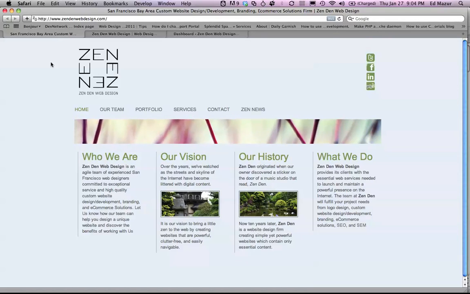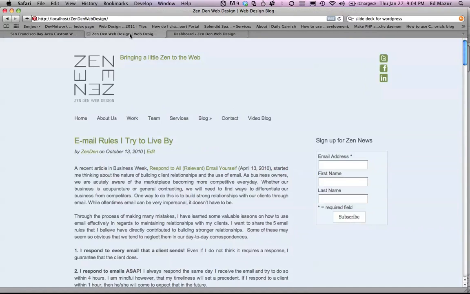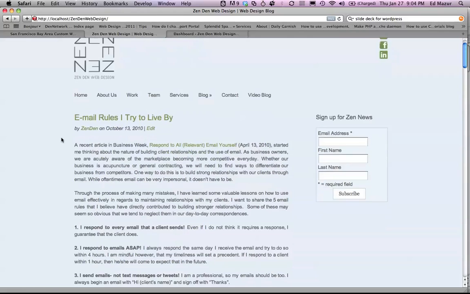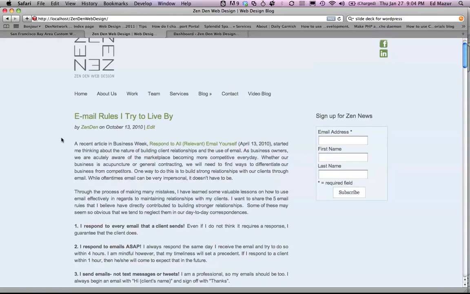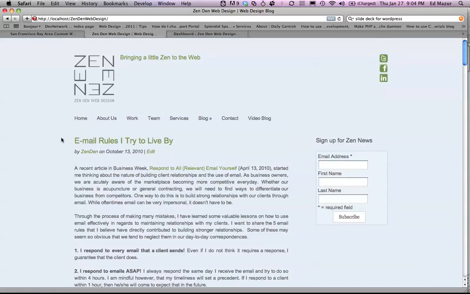Today we're going to go over WordPress and show you how easy it is to use and what it can do for your website. So let's take a look at the Zenden Web Design blog. You're probably familiar with the blog. It's a collection of posts on topics of interest. So for our blog, we cover stuff like e-commerce, search engine optimization, marketing, web design, and stuff like that.